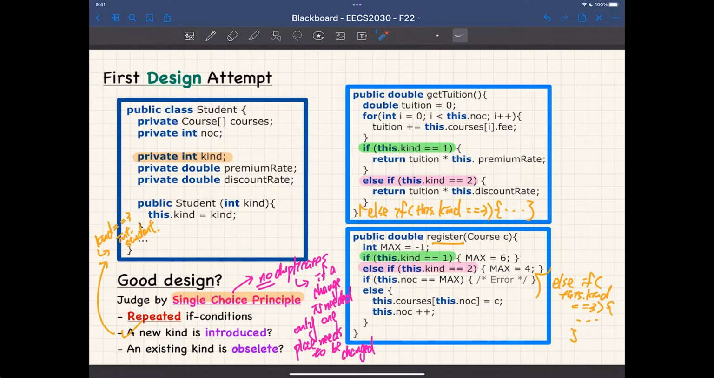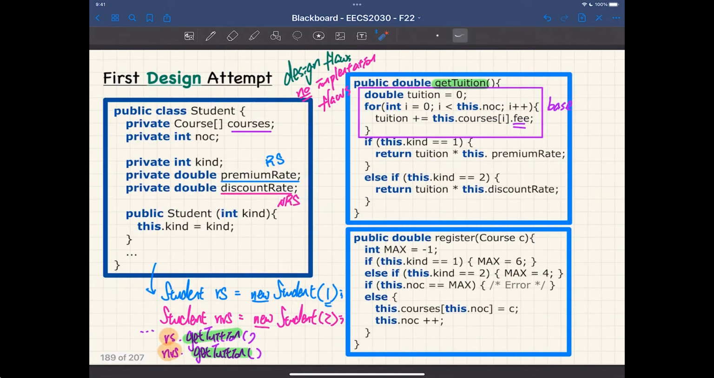One more: what if an existing kind becomes obsolete? Let's say for some reason they now cancel resident students, no accommodation on campus. In that case, we are going to delete this part here, and also delete this part here as well. Again, still multiple places, in multiple methods, right? All right, so let me recap very quickly. The very initial design we have is just about having this kind attribute to explicitly note which kind of student we have for the objects, either one or two.